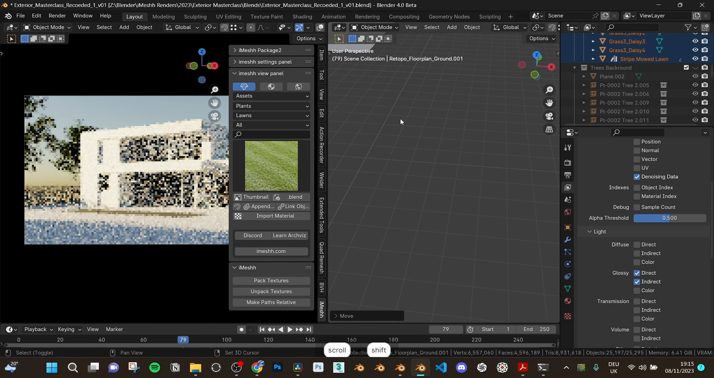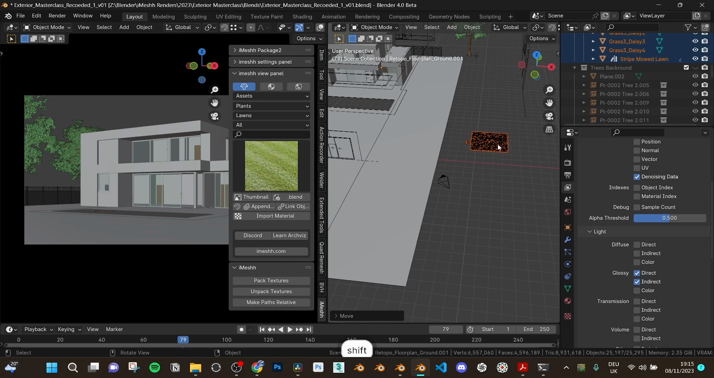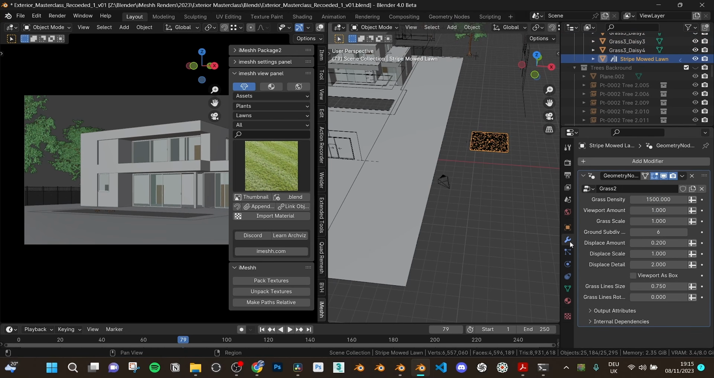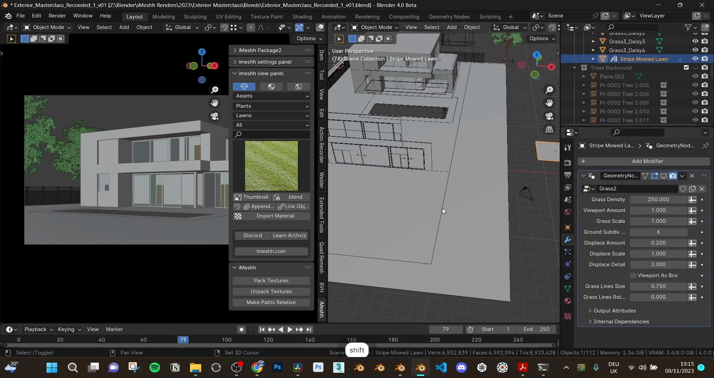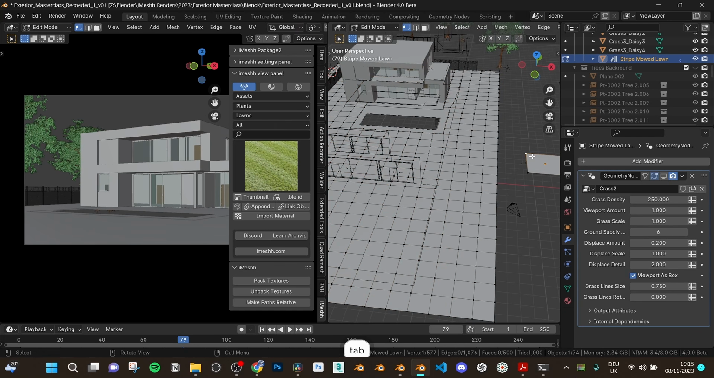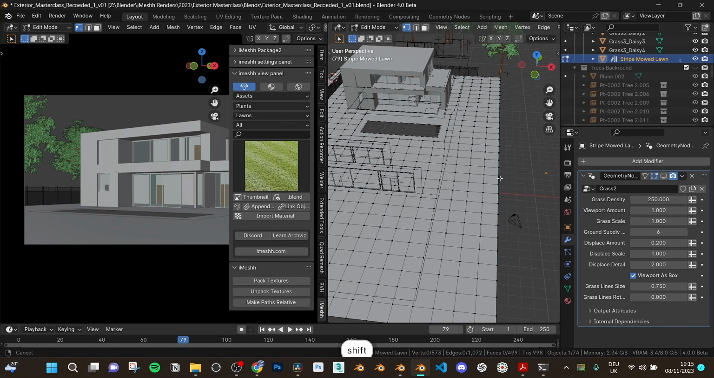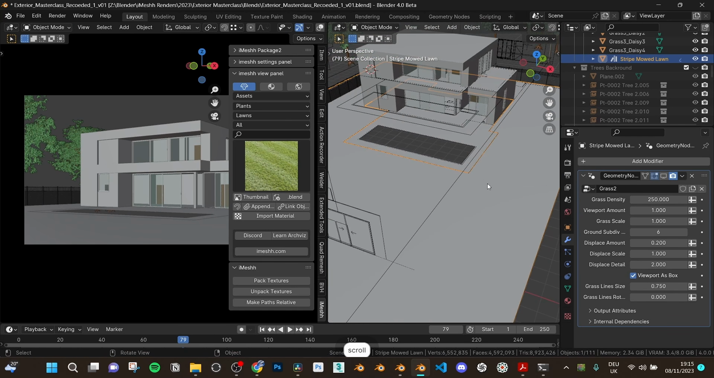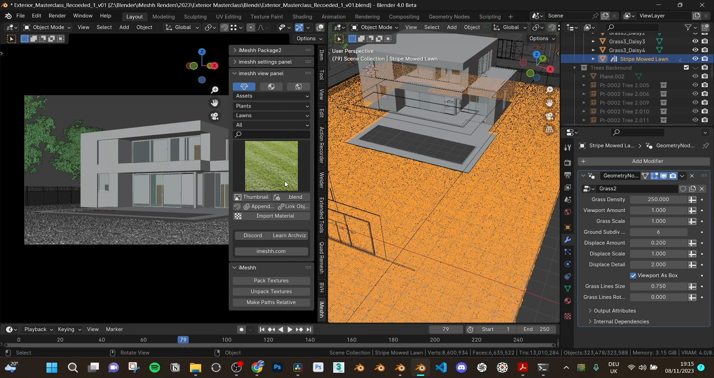What I'm going to do is, firstly, this is going to be quite slow, so I'm going to turn this off for now. I'm also going to turn the grass density to something like 250, and that should be fine. Maybe viewport as box for now, and then I'm going to join this one to this one. Control J. So now I can turn off this, and now what we can see, if I turn this on, there's going to be an explosion of grass. Might take a little bit of a minute, and now we can see we have some grass in the scene.